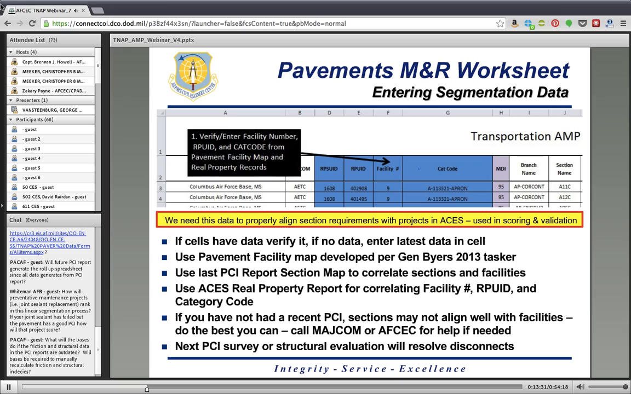If it is not populated, then we're asking you to use that pavement facility map that you have from the tasker that your real property officer, geobase folks, and pavement engineers and others have been working on for your base.